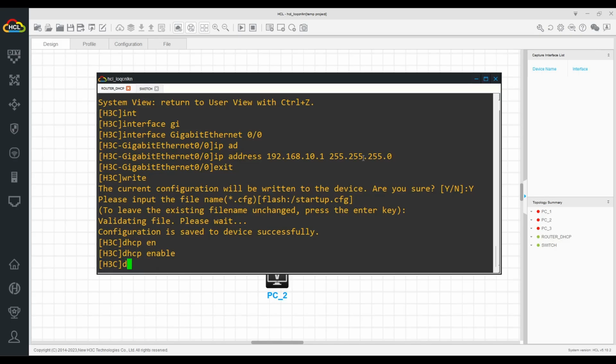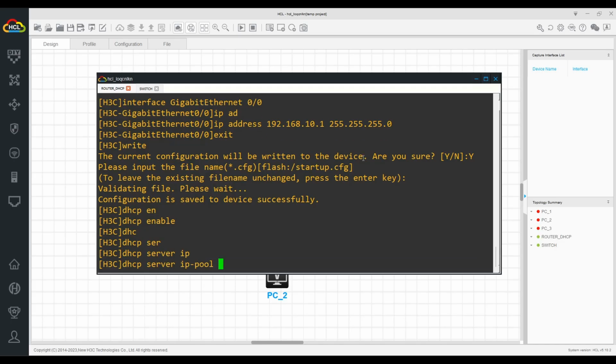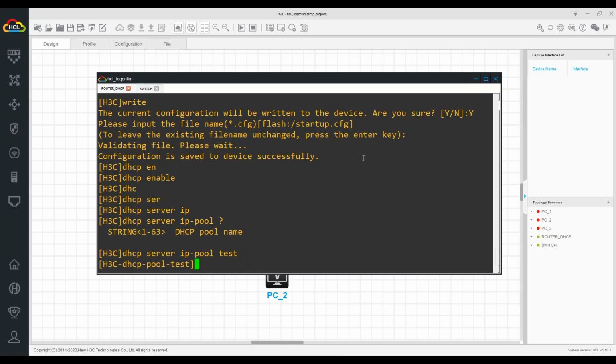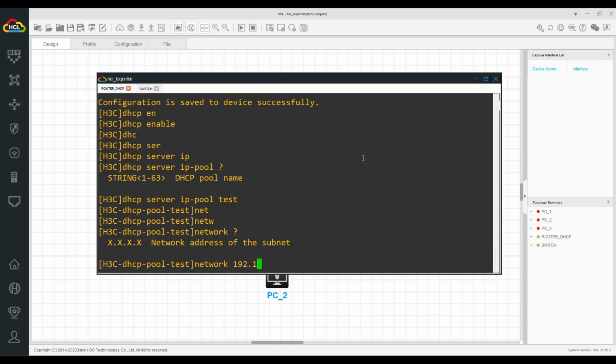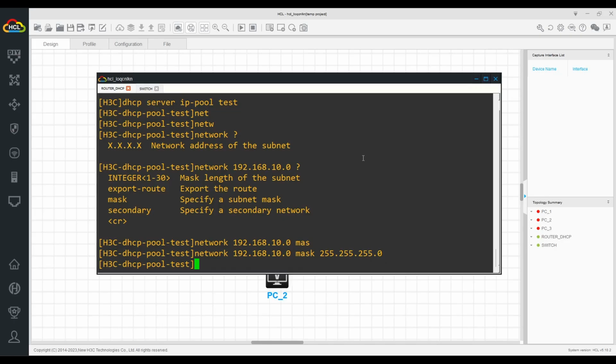and now we can configure our pool. So go to the DHCP server IP pool and name it, for example, testing or just test. All right, so first step, we need to say what the network scope is. So go to the command network and define the subnet. So this will be our subnet, our mask 24, enter.